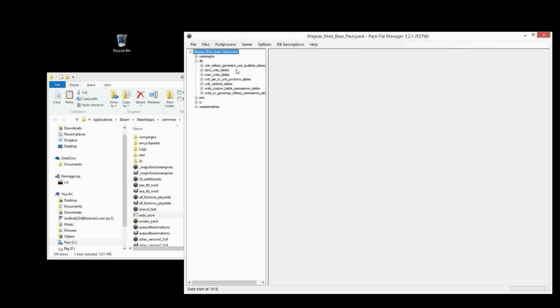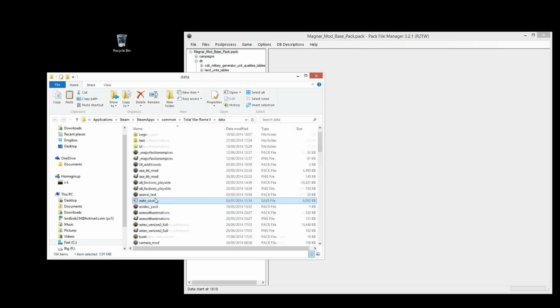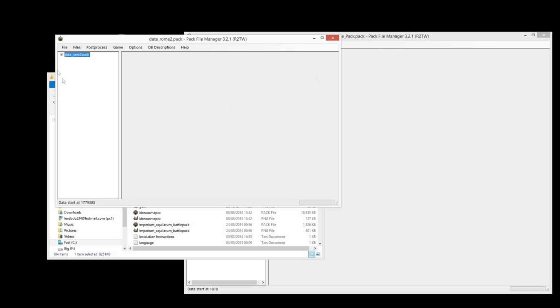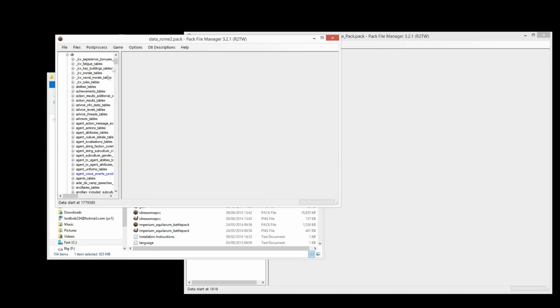So I'm going to go to the DB table, and I'm going to add the tables that we firstly need. Actually, maybe I'll just show them to you in the data Rome 2 pack first, and then we can add them in. Okay, so the first table we need is the UI unit stats, down the bottom. We're going to DB first, then down, UI unit stats tables.